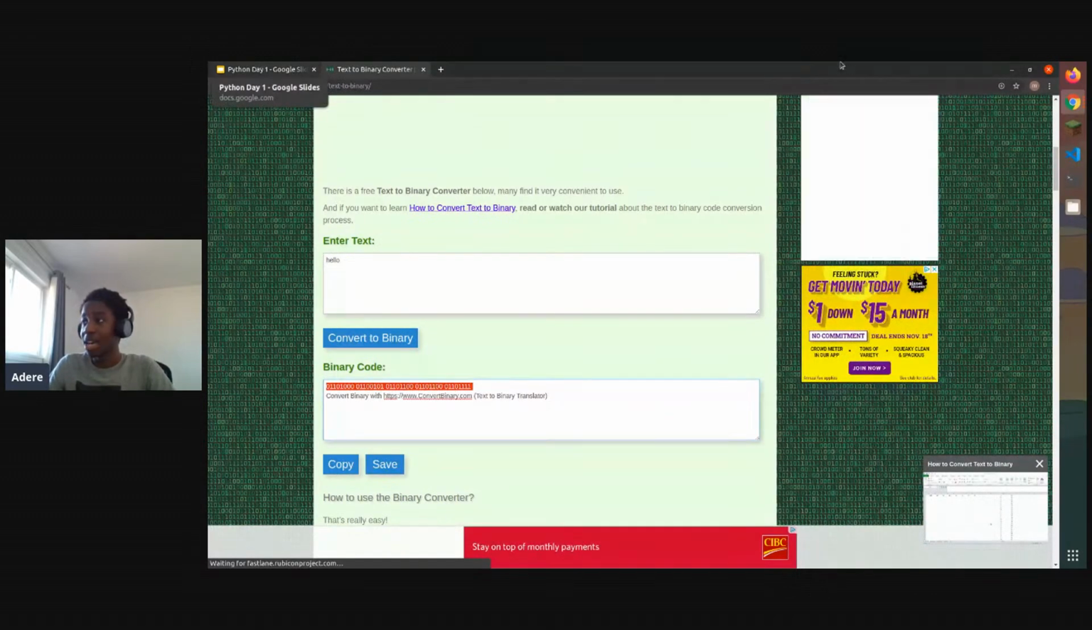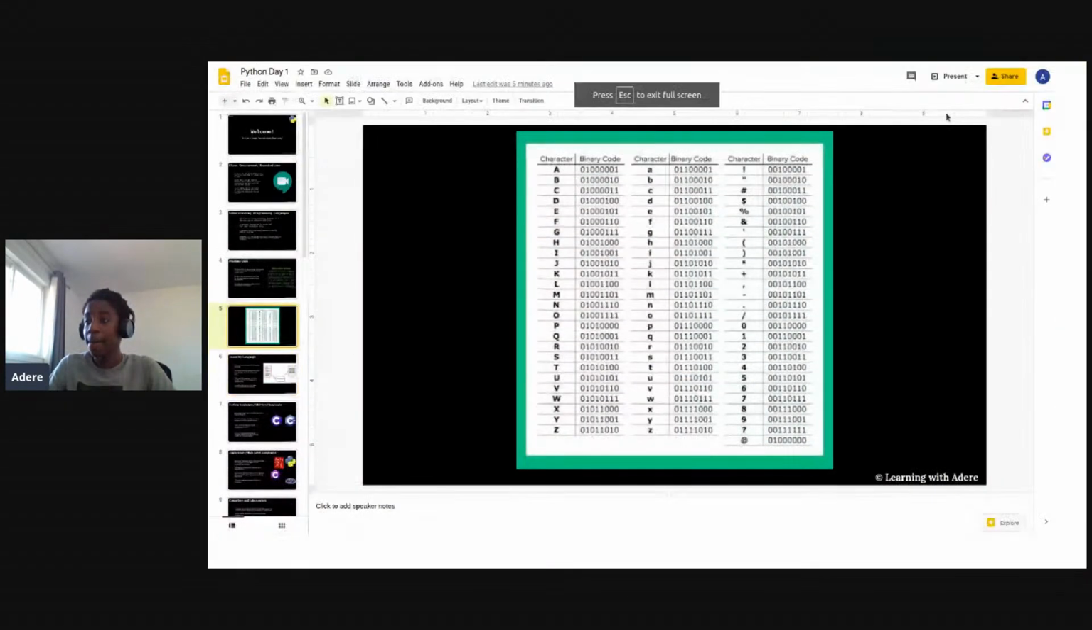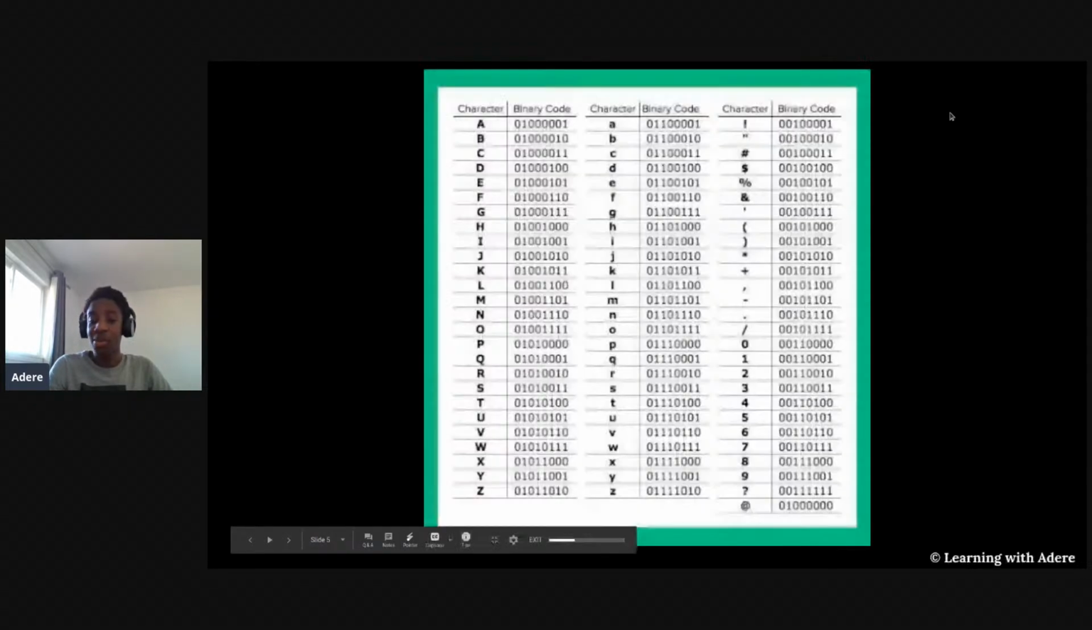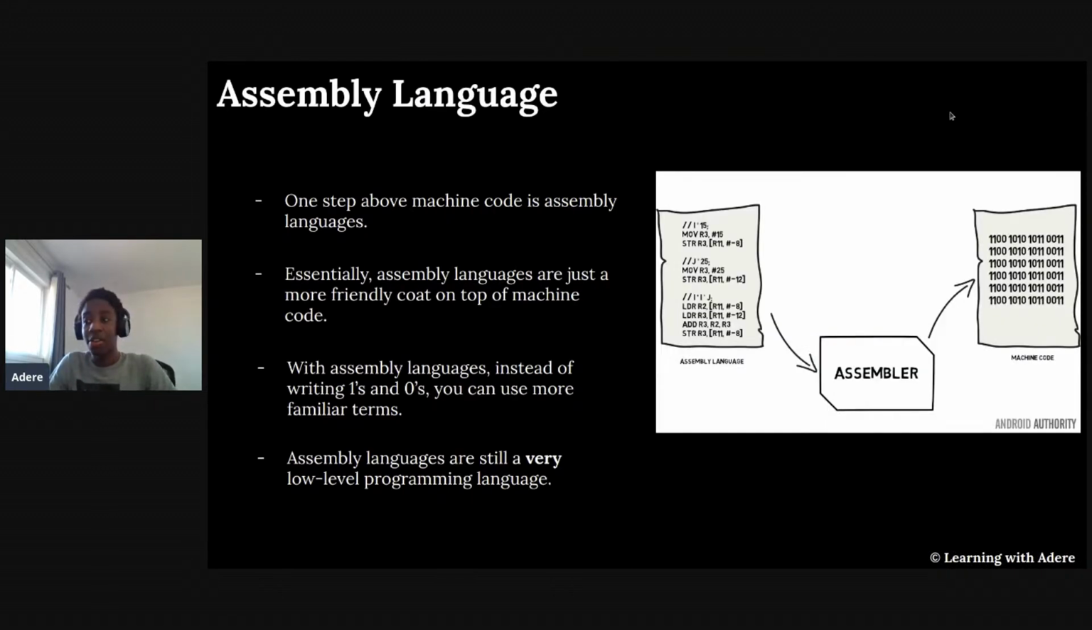So going back to our presentation, we're going to continue on. So that was machine code, and it's using binary. The second, one step above machine code, is assembly languages. Essentially, an assembly language is just a more friendly code on top of machine code. Now it's starting to become more readable, better to interpret. That's not to say it's interpretable now, but it's just more familiar, I guess you could say.